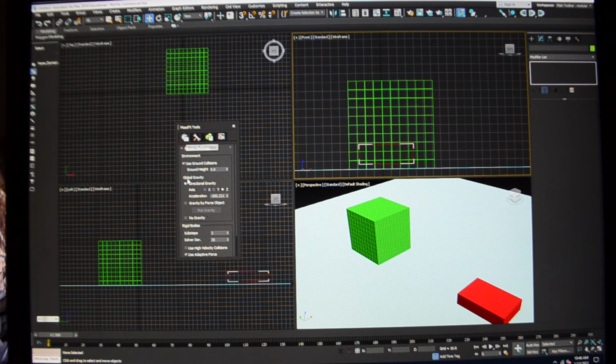Okay, so our environment is showing use ground collisions. Ground height is 0, 0, which is where our plane is. Directional gravity is on the Z axis, which is what we want. You can turn off gravity and have no gravity. So if you ever have issues, you may want to check your gravity.